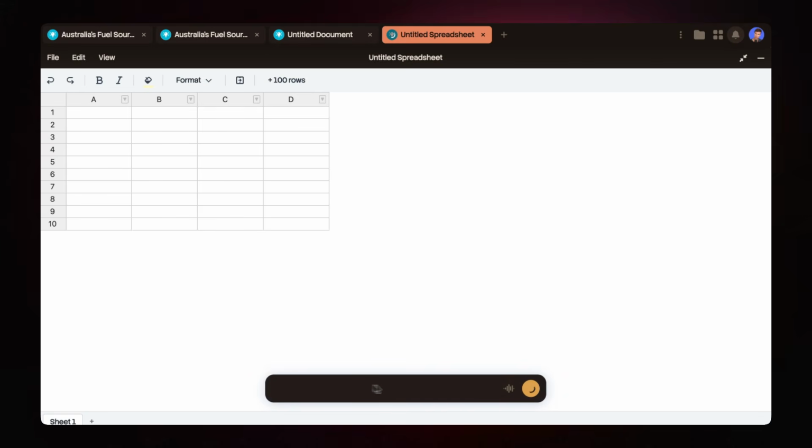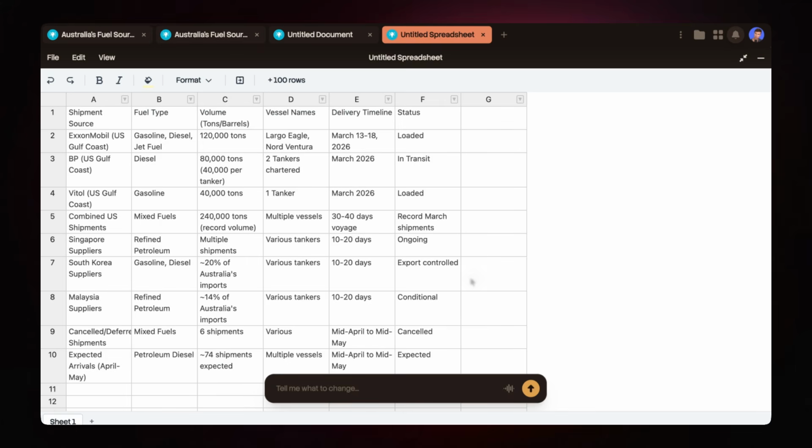You can't see it very well in this particular theme I'm using, but it sort of glows. It has that fancy AI glow. And in a minute here, you'll see it fully populate this spreadsheet. Okay, so you can see it has actually found the data, which is pretty cool. So you've got all the different tankers that are inbound here.